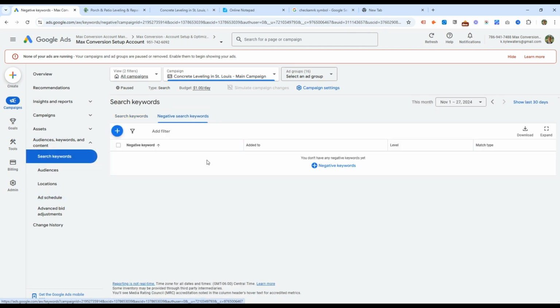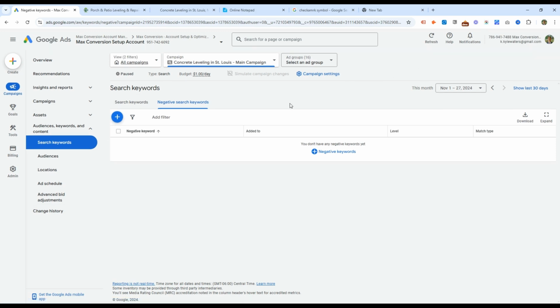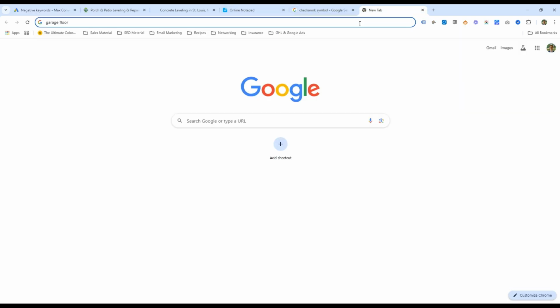Now, negative keywords, guys, there's ways to do research to find a negative keyword list. Here at Max Conversion, we've got a list of about 2,000 different business names and first names and last names that we automatically add to all campaigns, which immediately removes a lot of competitors. But if there's specific competitors in your area you'll want to add these as negative keywords as well as some other ones.